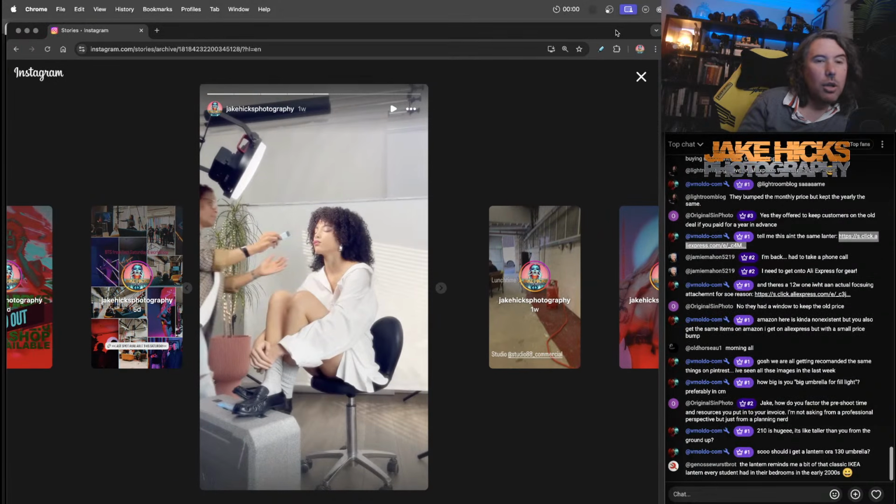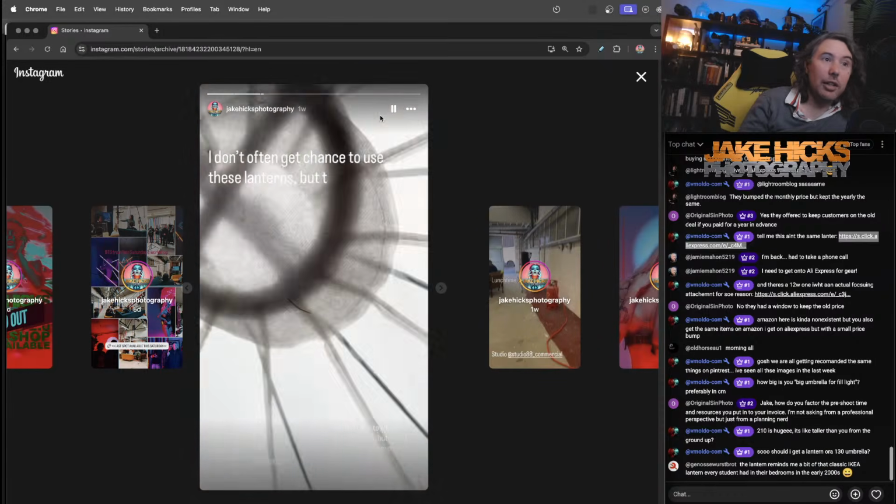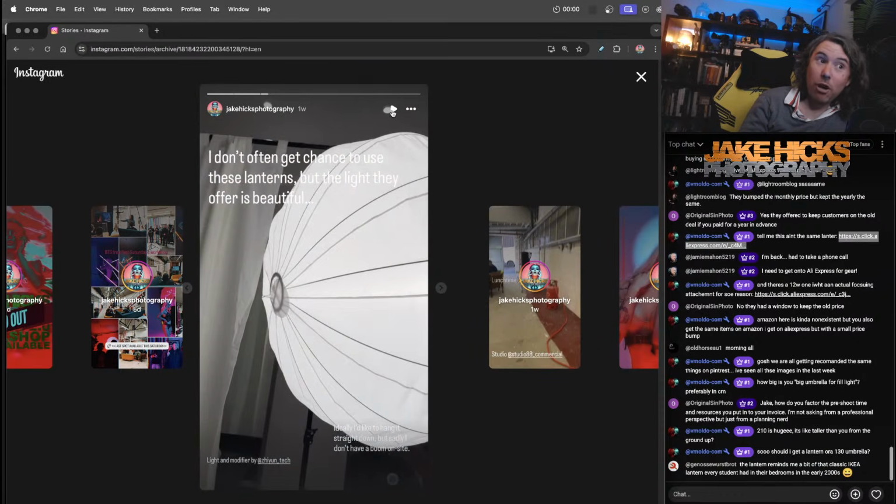Let's check the questions here. So should I get a lantern or 130 umbrella? So the umbrella is good for a studio. The lantern I love for environmental shots because it takes on the qualities of the room that you're in. So typically you saw where we were back here, right? Yeah, there it was. You can see it's going everywhere, and it's going everywhere incredibly evenly.